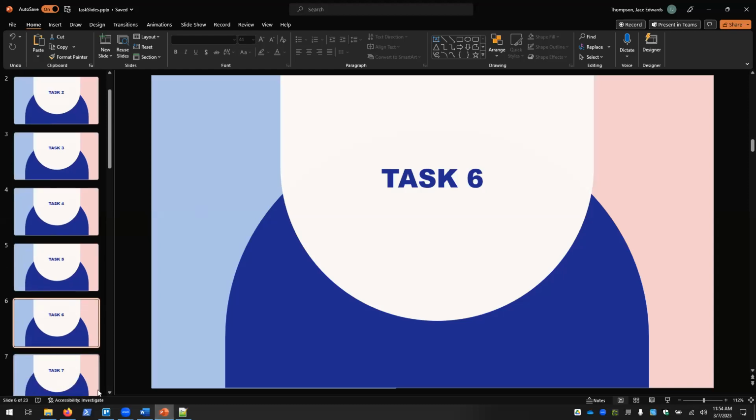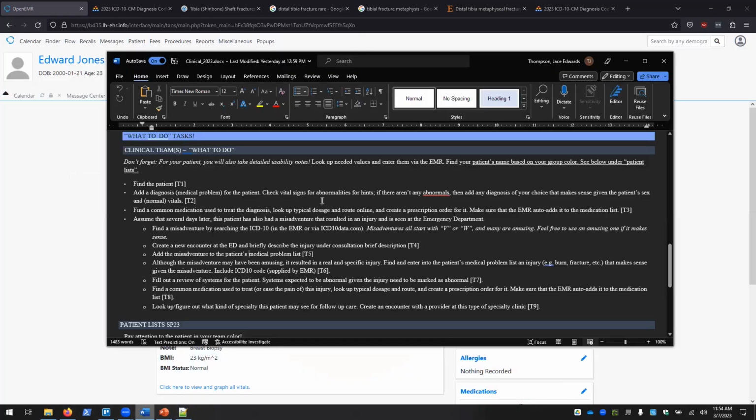Task 6. Close it. It resulted in an injury. Find the patient's medical problem. Okay. Find and enter the patient's medical problem list, the injury. Makes sense. Include the ICD-10 code supplied by the EMR. All right, so we just did 6. I got ahead of myself.